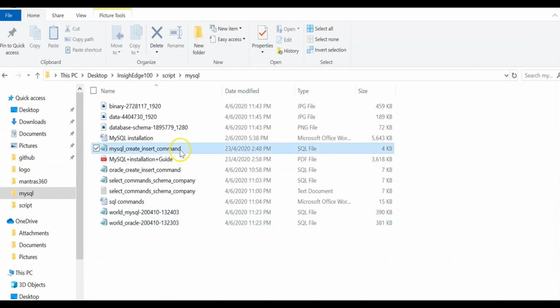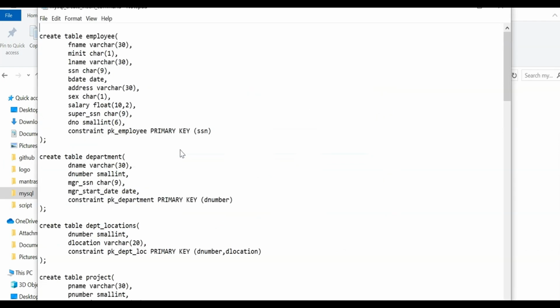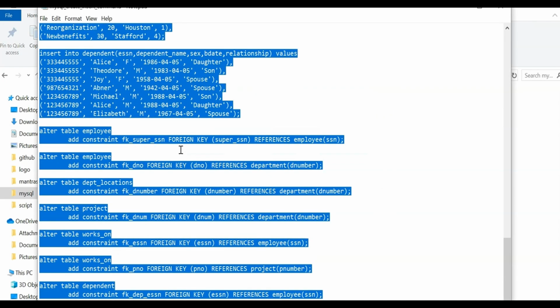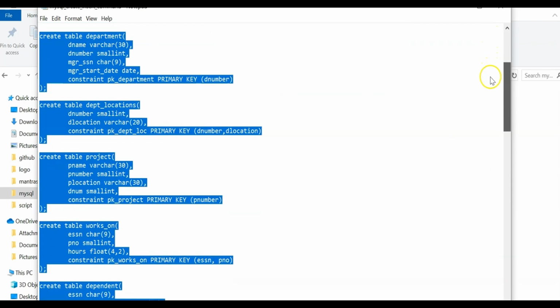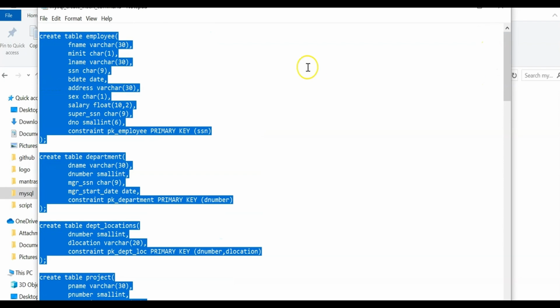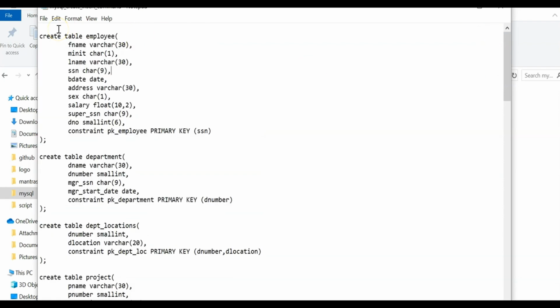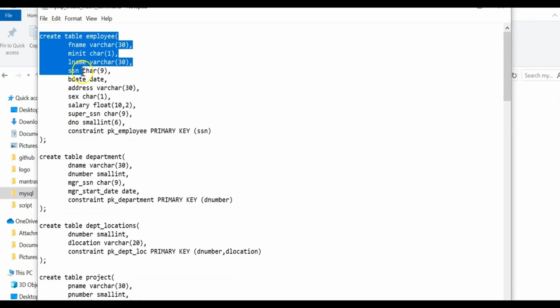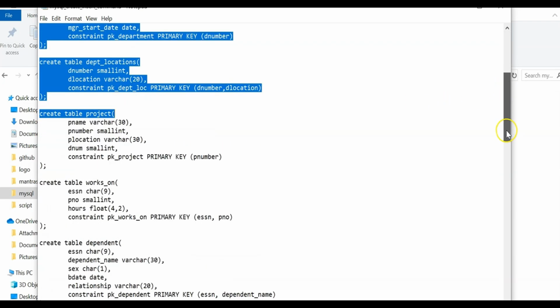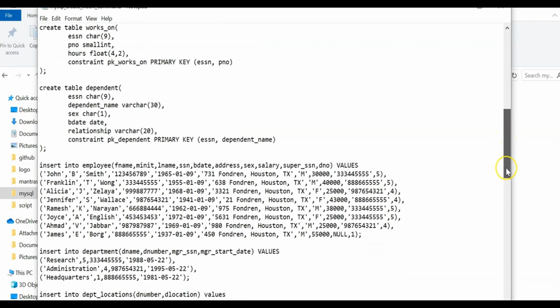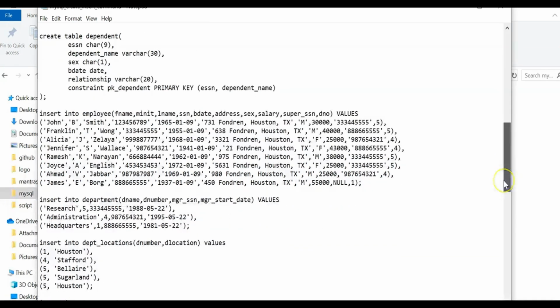Now you need to download the MySQL create and insert command script which I have attached, and from here you copy all these scripts, which include the DDL commands and DML commands, meaning we are going to create new tables for the company. We are going to insert the records so that we can practice our SQL. I'll copy each and every script here.